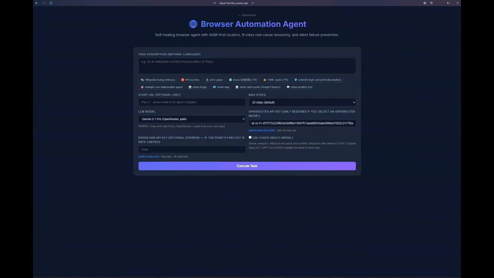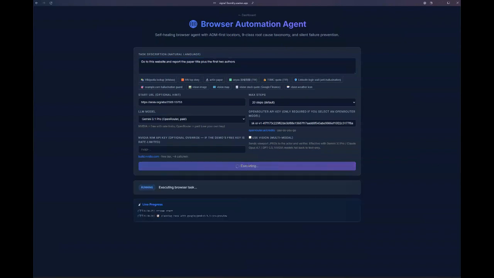Maybe we can start from a normal extraction mission. Maybe I want to extract some data, so I go to these websites, and we can change these websites here, and report the paper title plus the first two authors. Let's execute it. Yeah, so this is as it runs. Let me explain it.